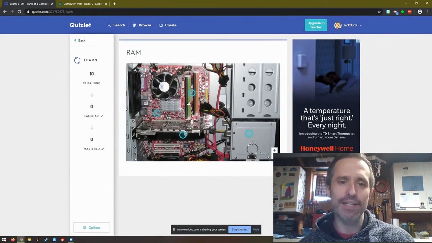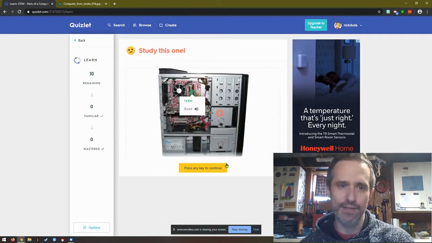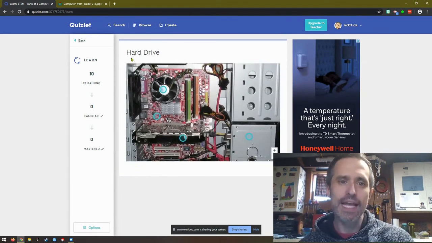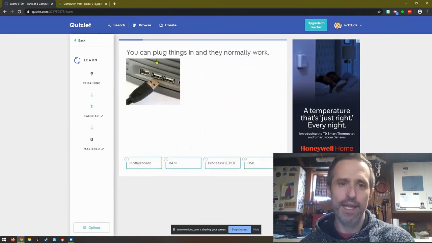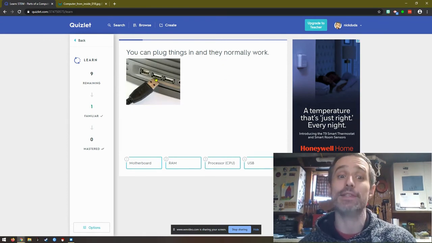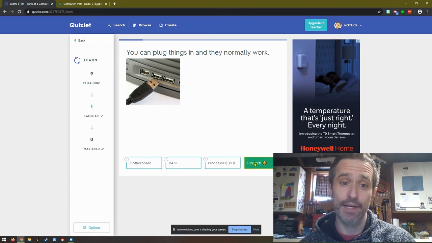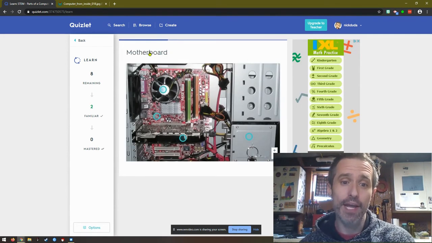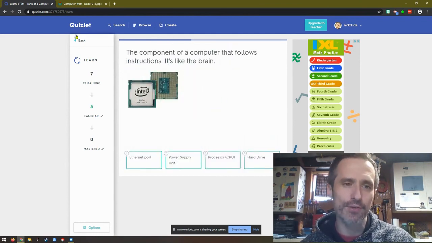And then you can start answering some of these questions. So for instance, if I click here, I guess it wants me to answer here. Oops, I didn't see the question. So it says hard drive. Where's the hard drive? Here's the hard drive. So I click it. You can plug things in and they normally work. Now, I didn't talk about this one, but this is a USB. All right, we plug in USB. Awesome. Motherboard, the main chip of the computer. So you can go through there and you can start learning those words.